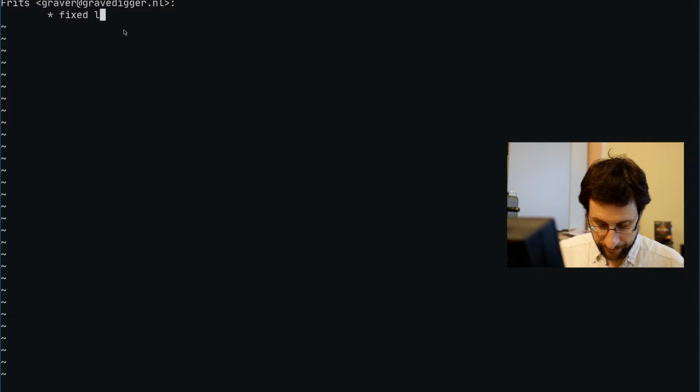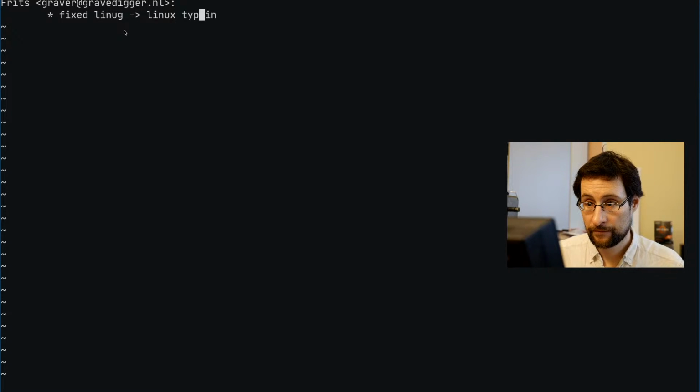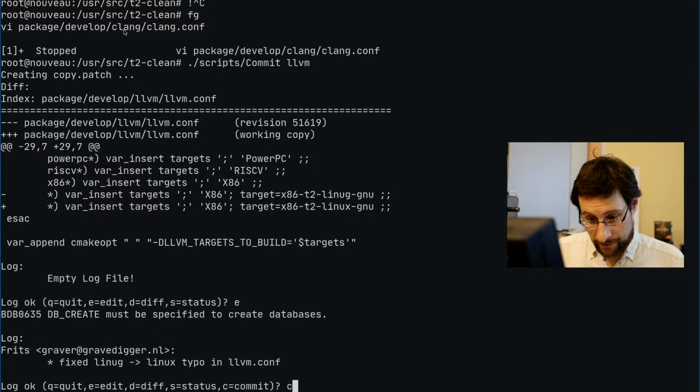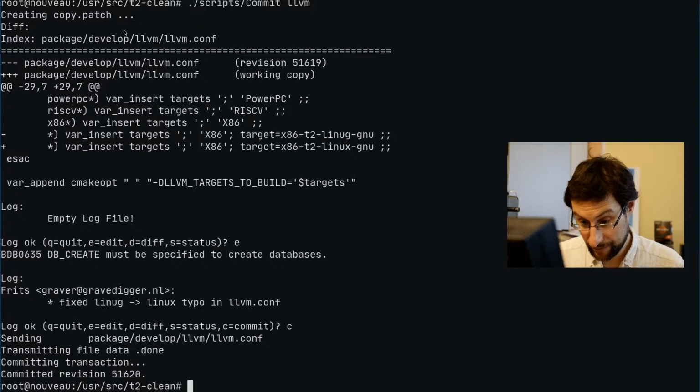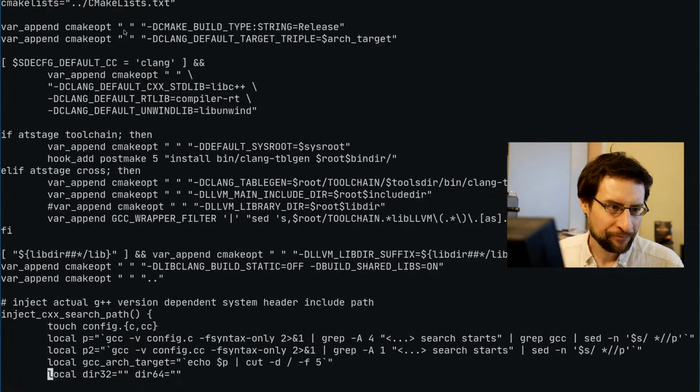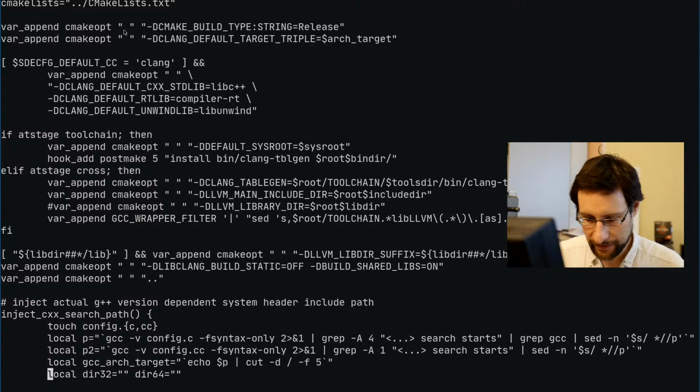Fixed. Fixed Linux typo, that's probably good enough. But what we actually wanted to do, and thanks again for paying attention and earning your open source credits, is we do SED this stuff. You know what?